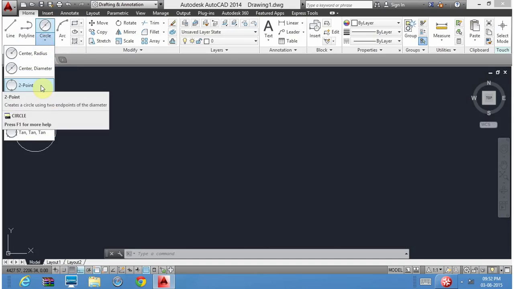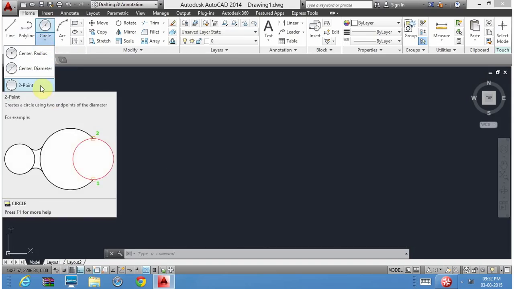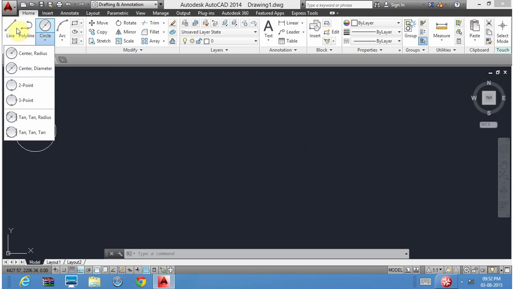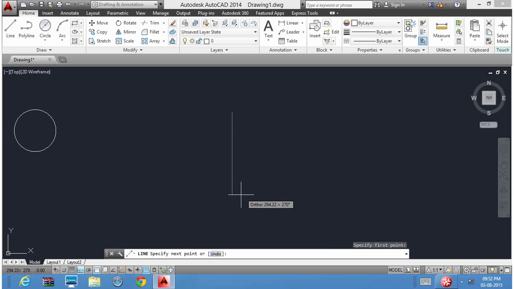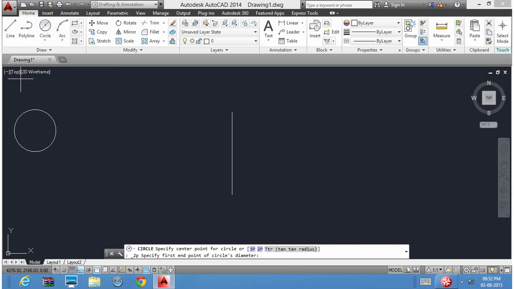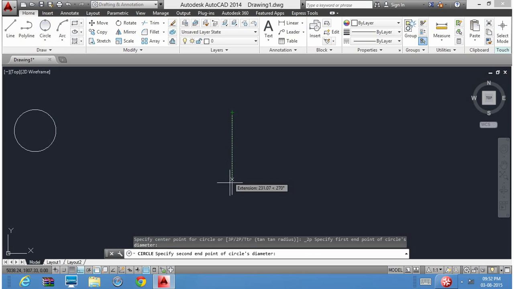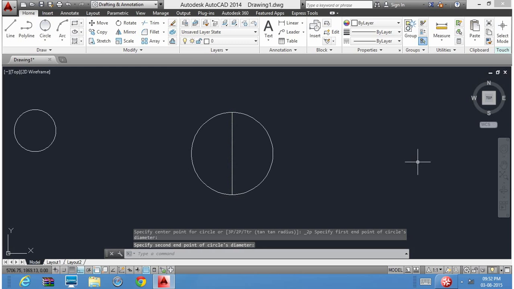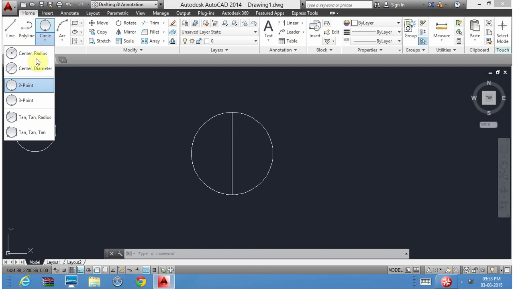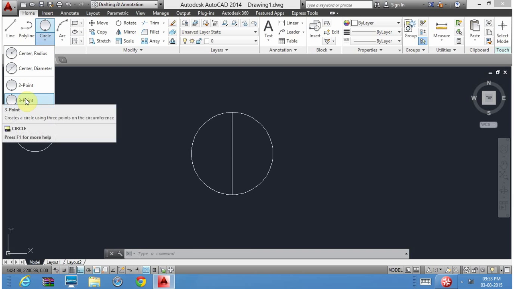Next, the 2-point circle. If you have a straight line like this, just click 2-point circle and click this point and click this point, so that you can create the circle in this manner.